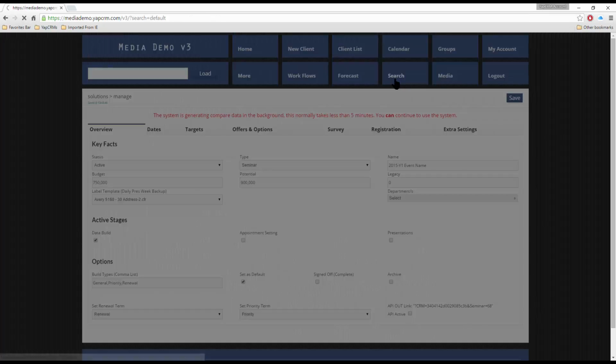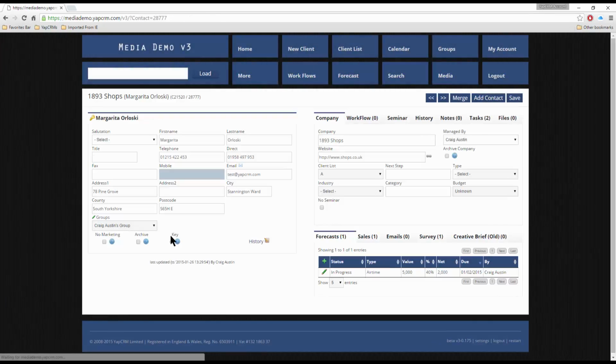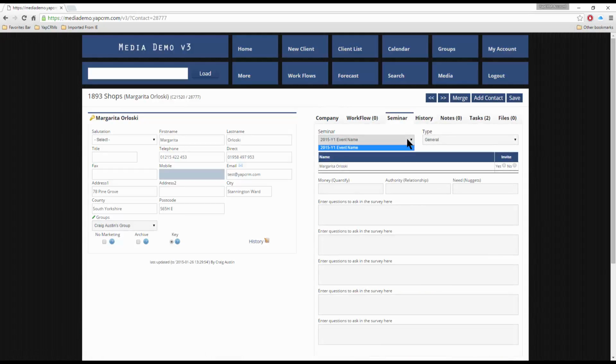Navigating to a client contact, we can now see on the Events tab the drop menu is populated with the active event we have just created. The MAN and survey is available to be updated, and the option to invite the contact or not can be updated.